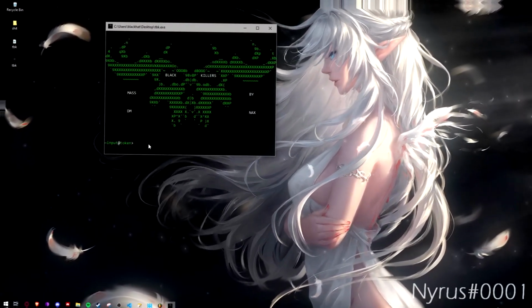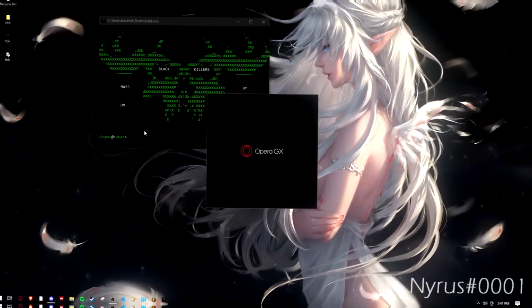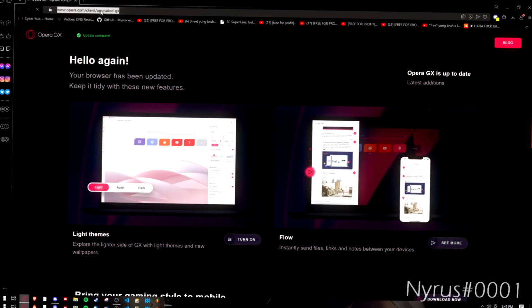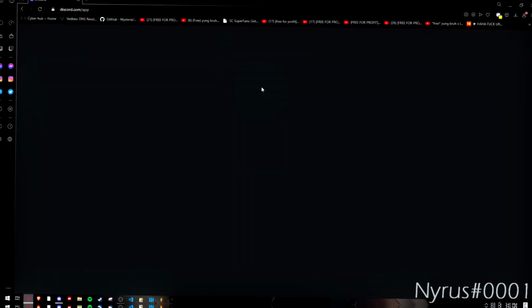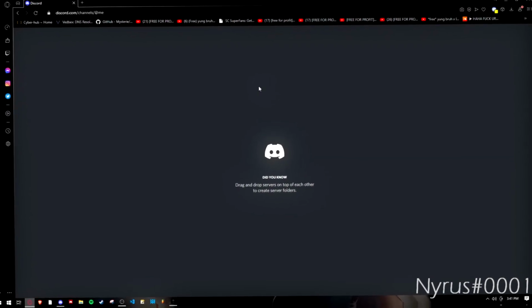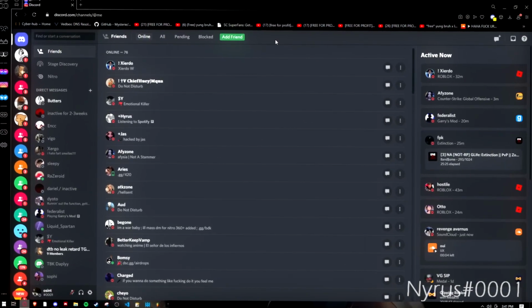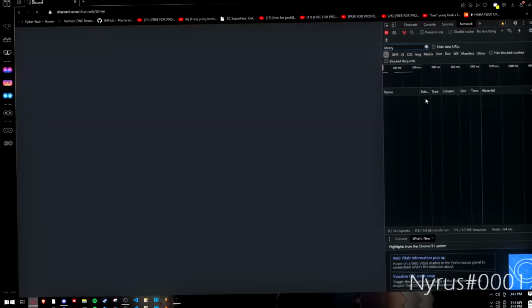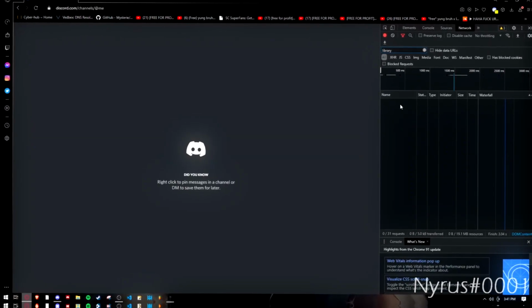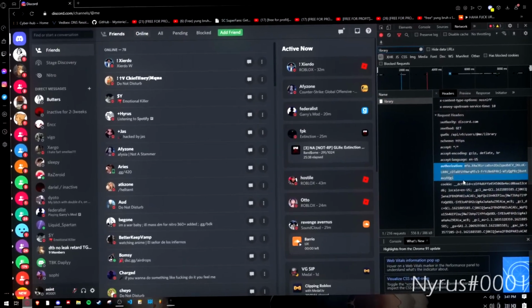Alright, so what you wanna do is go to discord.com and get your token. So go ahead, go to Discord, log in, all that. And y'all go to your keyboard and hit Control Shift I. This is for Windows though, so if you're on Mac, just do the same thing, but the Mac way. Alright, go ahead, get your token.